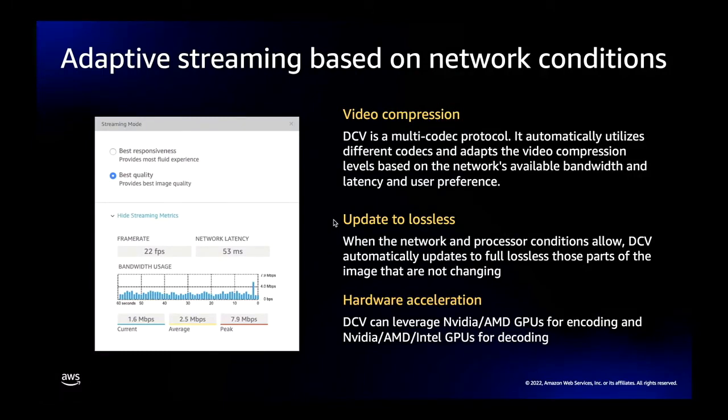Next is adaptive streaming. DCV actually uses multiple codecs behind the scenes, and we automatically use different codecs and adapt the compression level based on the available bandwidth, latency, and user preference. So you can select either best responsiveness or best quality. And as mentioned before, we automatically update to full lossless for the parts that are not changing. We can leverage NVIDIA and AMD GPUs for encoding and basically any GPU for decoding.